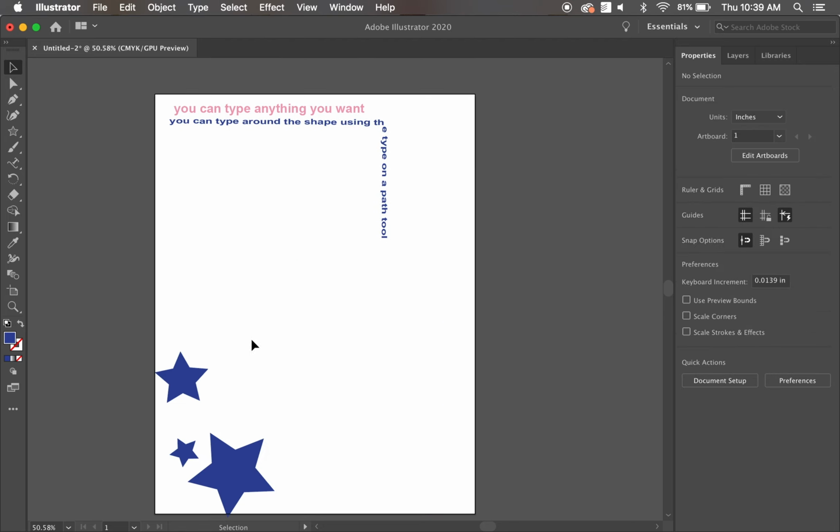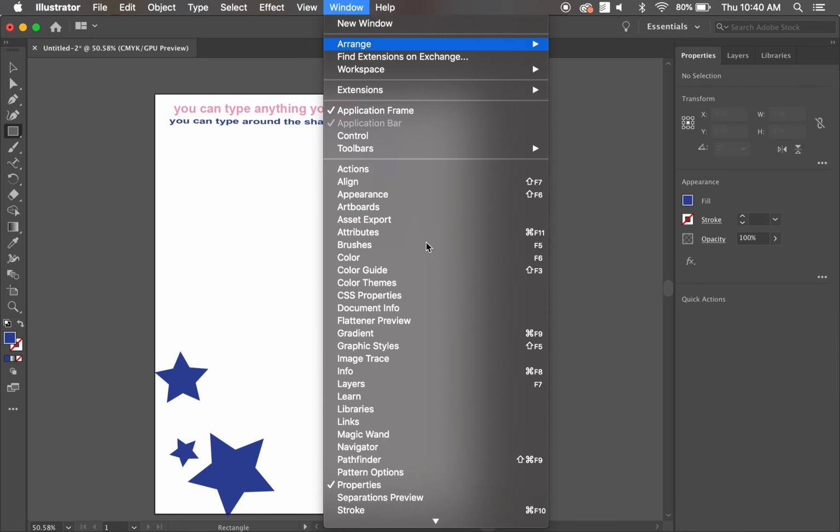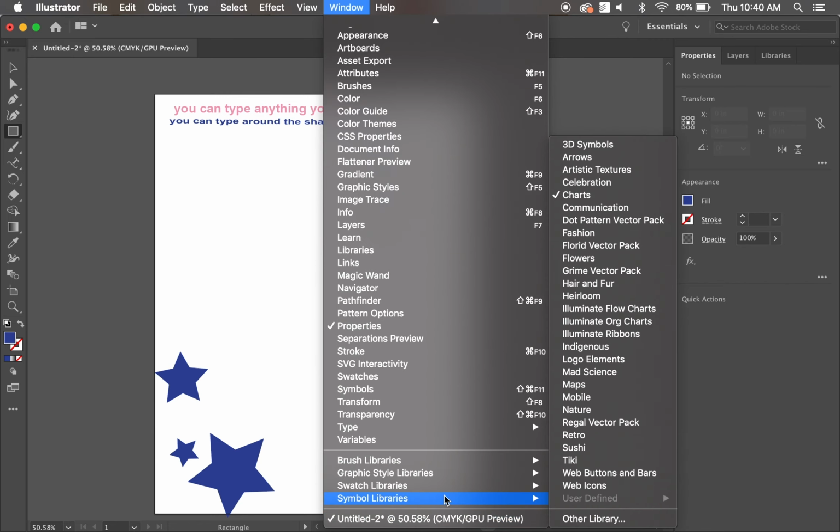If you're looking for other shapes than what Illustrator has over here, if you come up to Window and you scroll all the way down, select Symbol Libraries, you can come over here and select one of these. I'm going to do Nature.